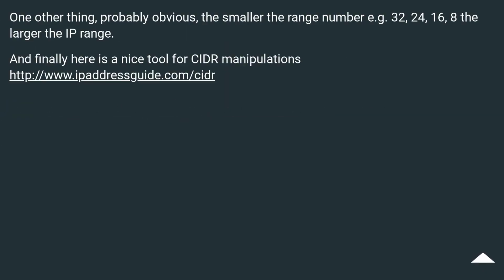One other thing, probably obvious: the smaller the range number, for example 32, 24, 16, 8, the larger the IP range. And finally, here is a nice tool for CIDR manipulations.